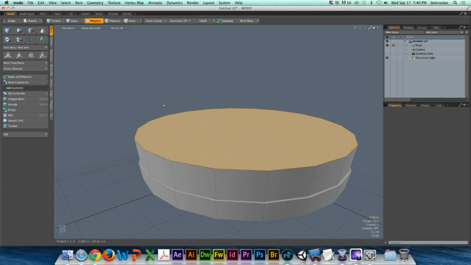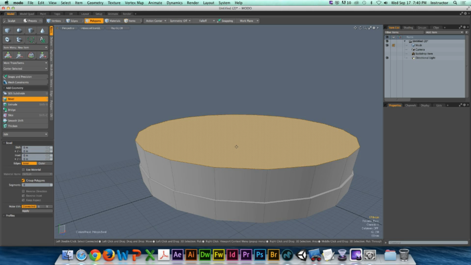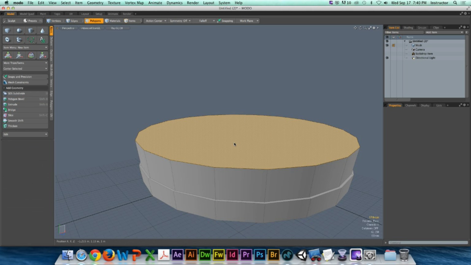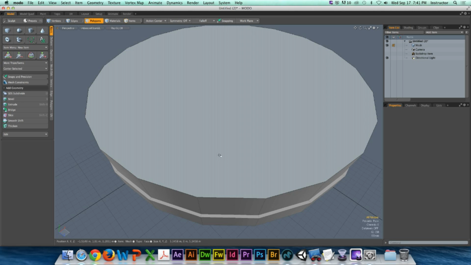So I'm going to make a really obvious example. Every time you activate the bevel tool and then click, activate bevel, click, you are duplicating the geometry. You're physically adding a polygon into your scene.